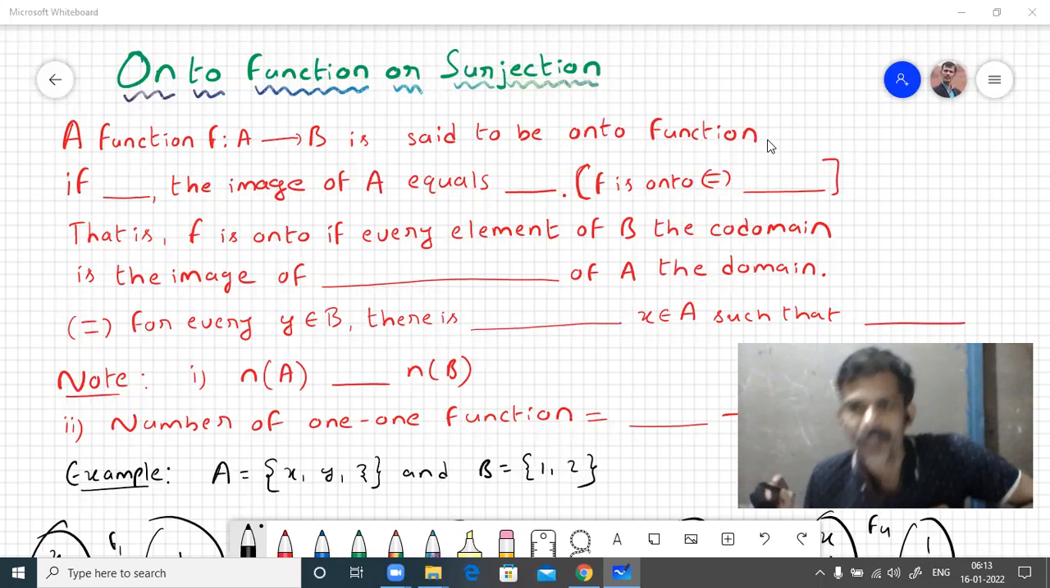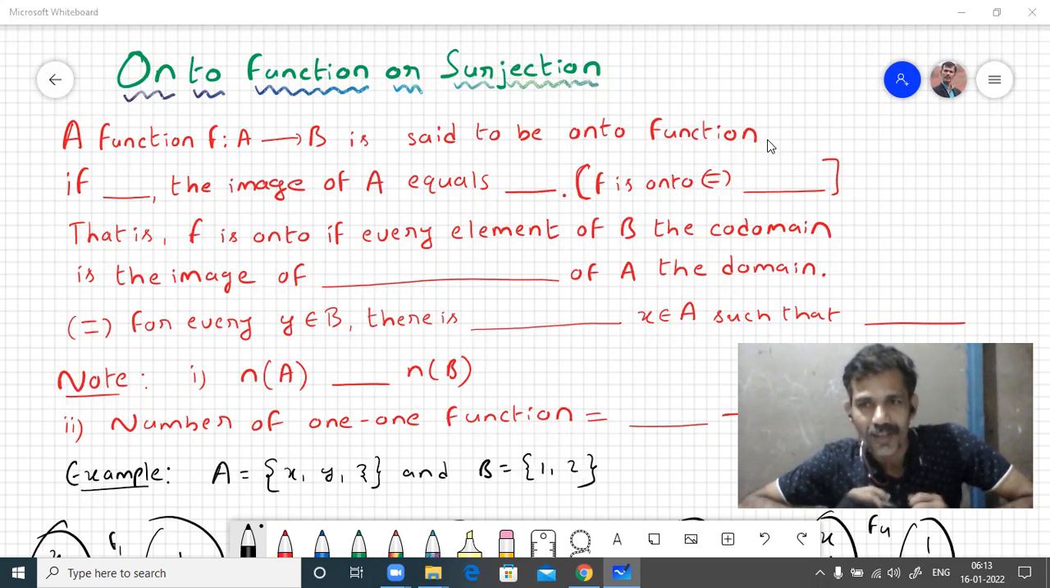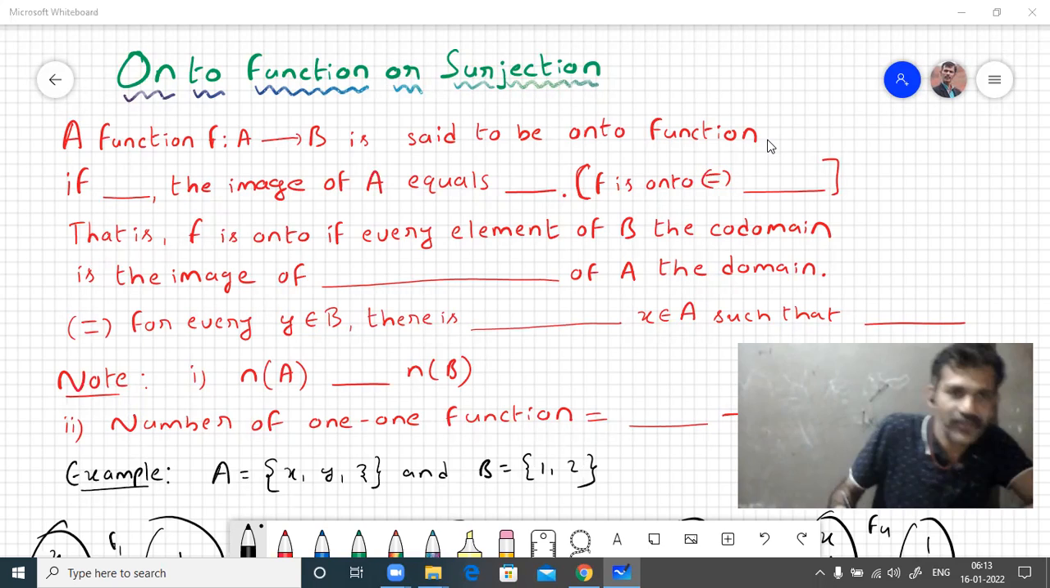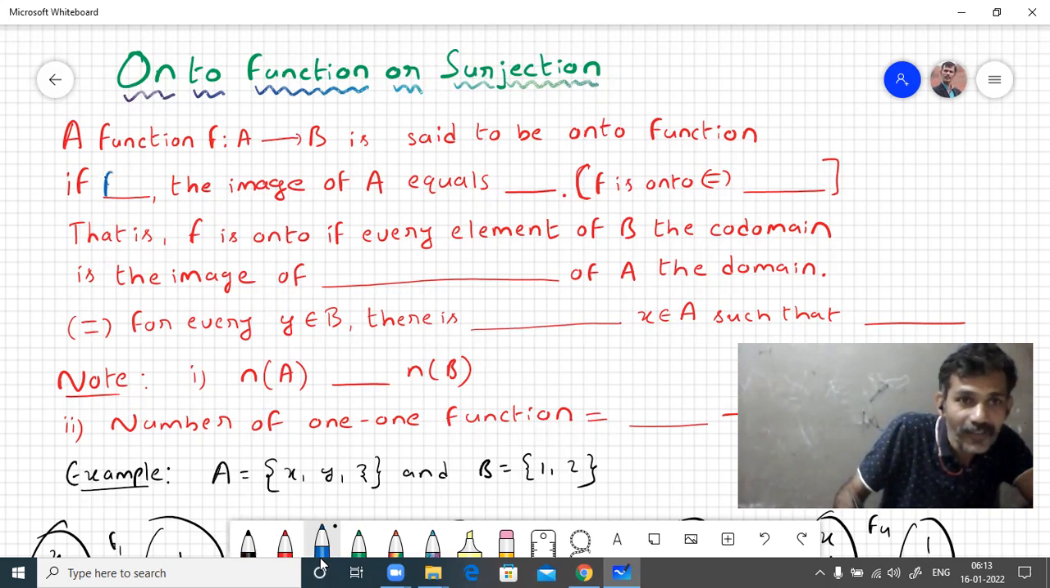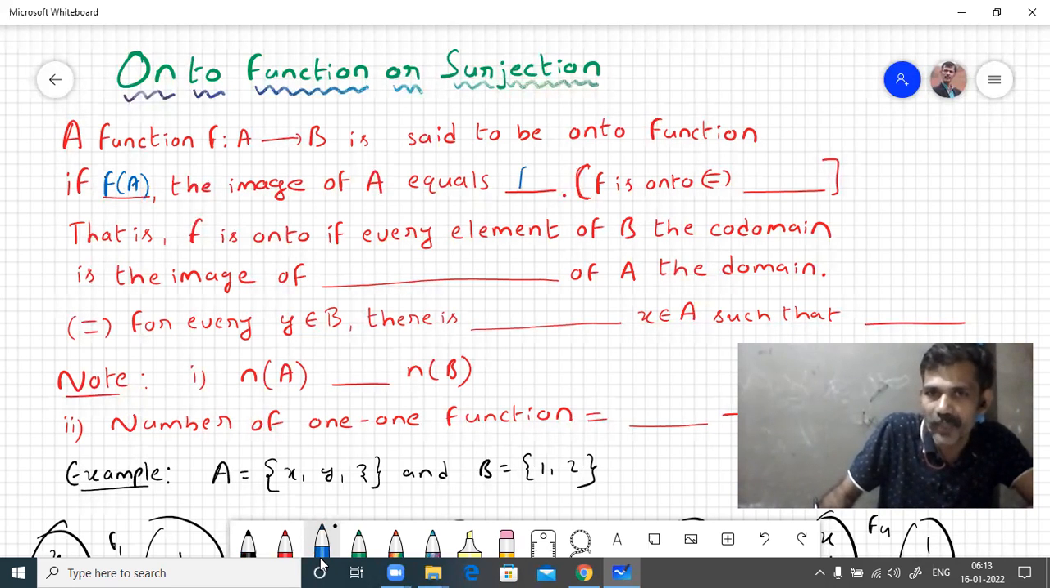Namaste, welcome to all. Today we'll discuss onto function, which is also called surjection, whereas one-one function is called injection. A function f from A to B is said to be an onto function if the image of A, which we denote f of A, is equal to B.